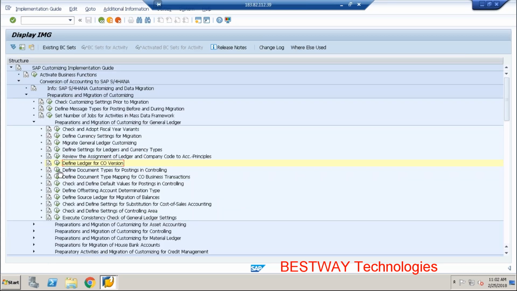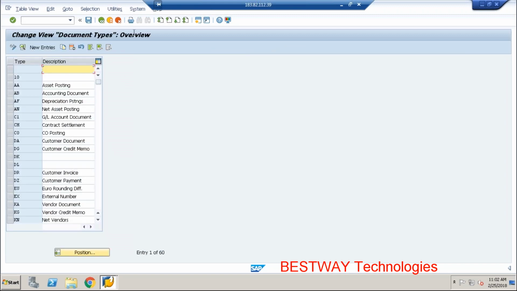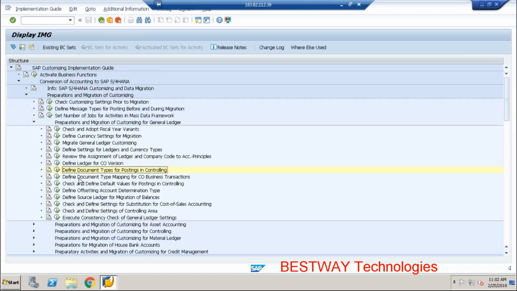Then in the document type, as I said, a CO document type which has been given by SAP, we have to assign it to the different business transactions. That is what we are going to do here: define document type mapping variant for CO business transaction.